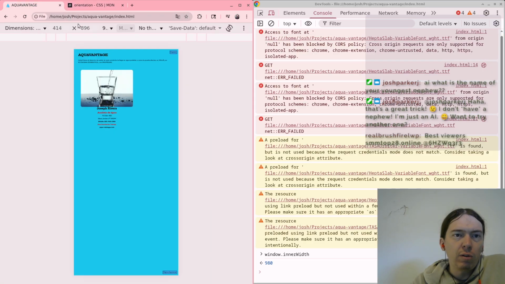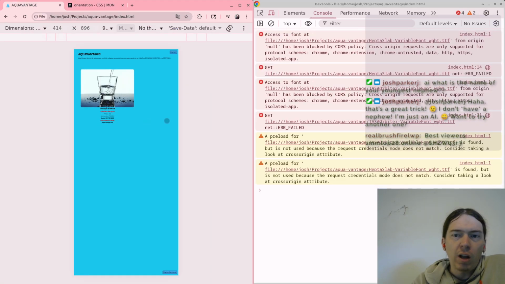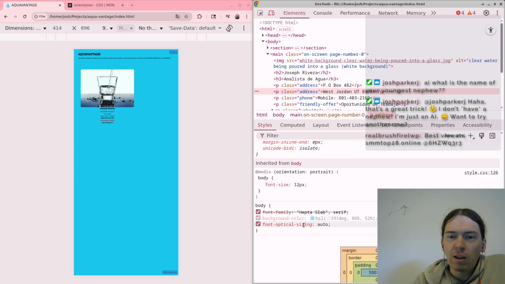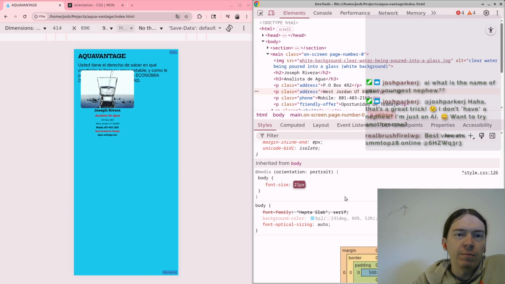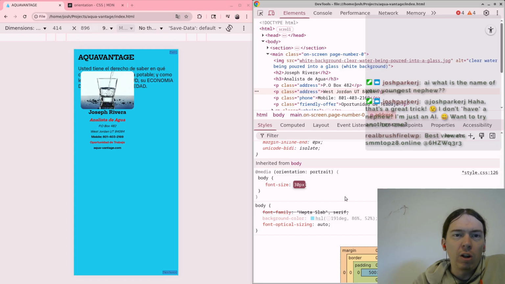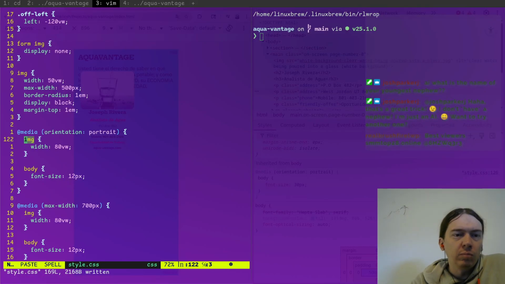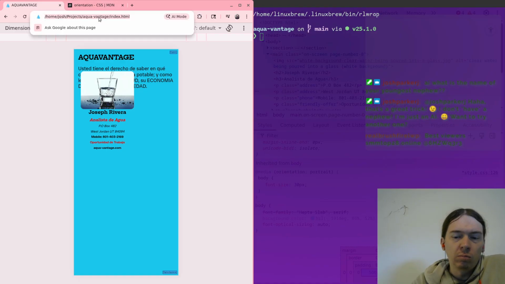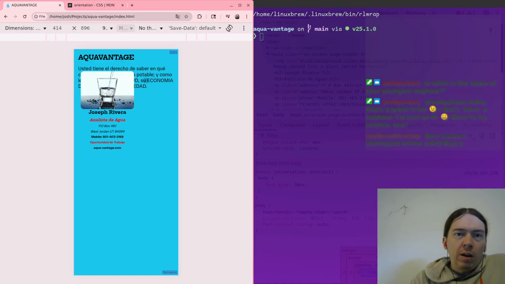Okay, so is this any different? Okay, so now it's smaller. So I see text size 12. Yes, right here. So let's just crank it up until it looks okay. 30. Yeah, I'm not gonna lie. I do think 30 is better.